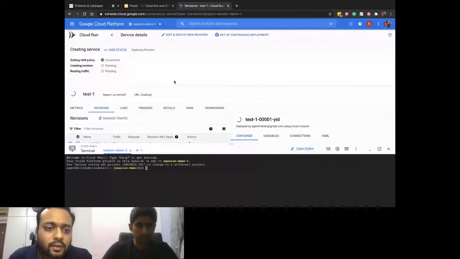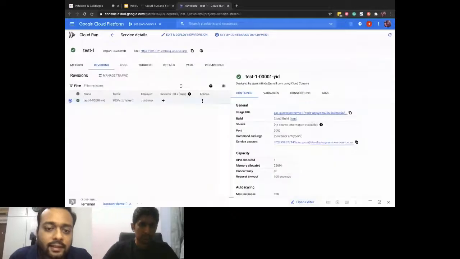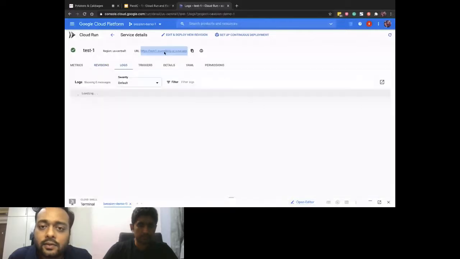Yeah, now it's all done. You can see here everything is in one view. You can get all the logs from your container here. Let's go to the application quickly.